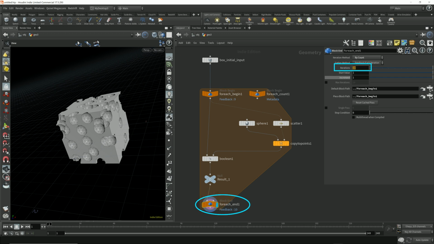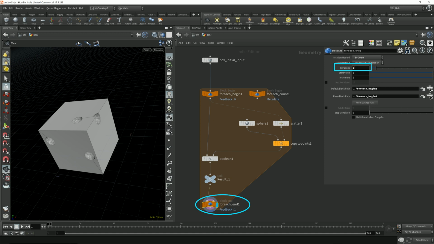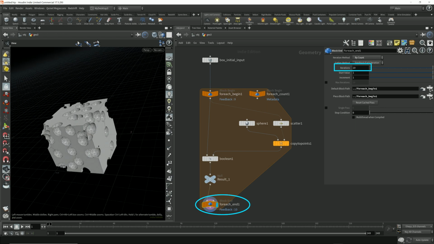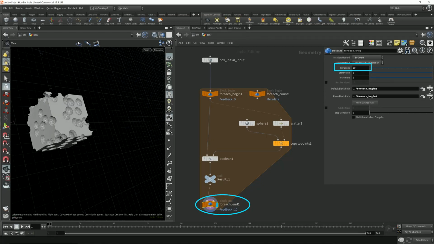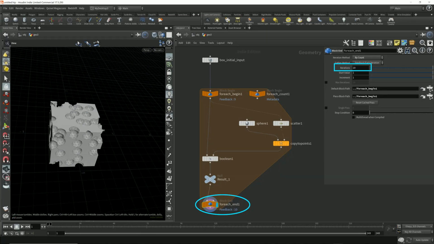Now let's take a look. Let's do it once. This is the first iteration of holes. Second, third, fourth, fifth, sixth, and 10. There's a lot of holes. This is the Swiss cheese example, I believe, that they had in the SideFX documentation.